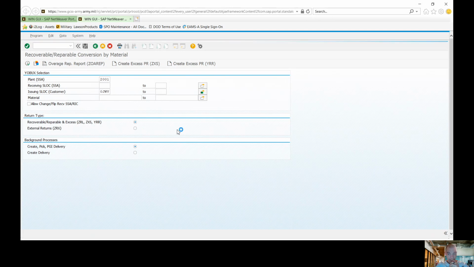So the Army's goal is to return recoverable parts in under 10 days, okay? So hopefully you guys are somewhat close to that. I know sometimes it's unrealistic, but it's something we are supposed to go by. Internet's a little slow.